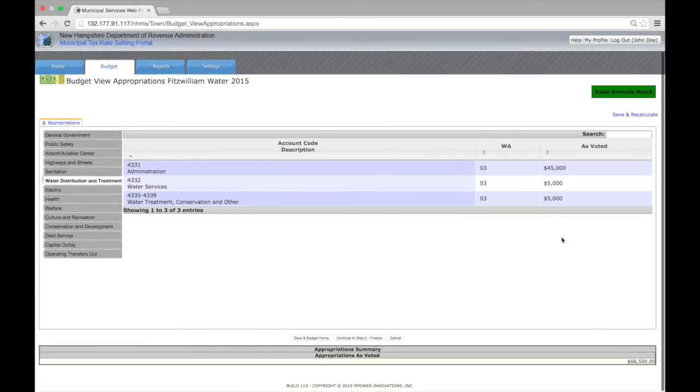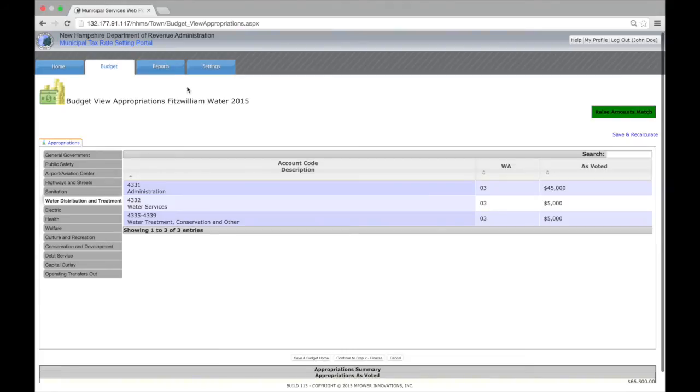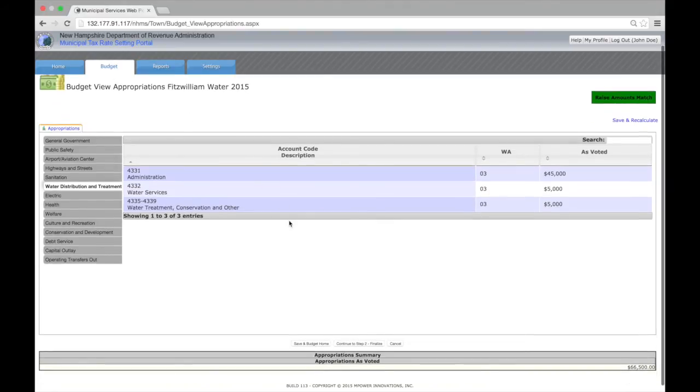We will see our warrant article number and the amount that's voted. We also see at the bottom of the screen there's a summary. Note that there's a Raise Amounts Match button at the top of the screen. If any of your articles were financially amended and not properly tied out, that indicator would be red, and we would not be able to submit our appropriations.